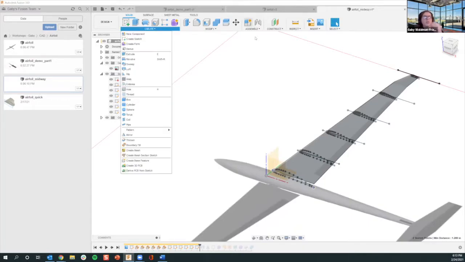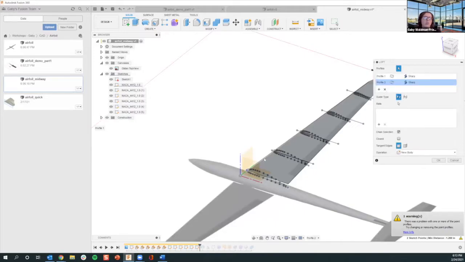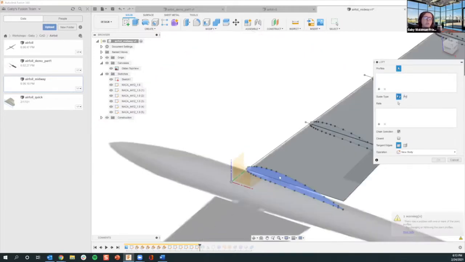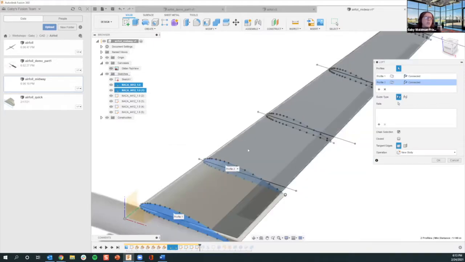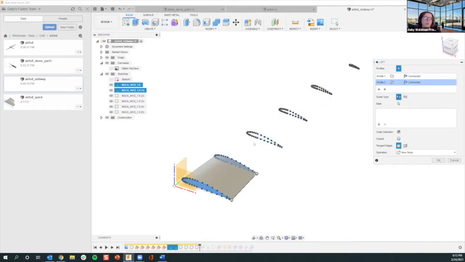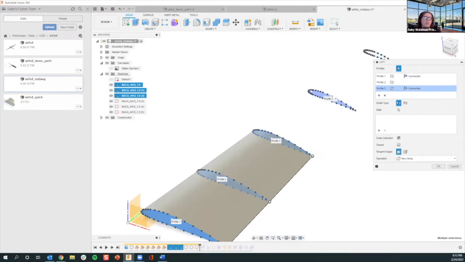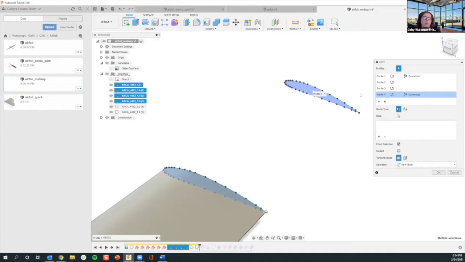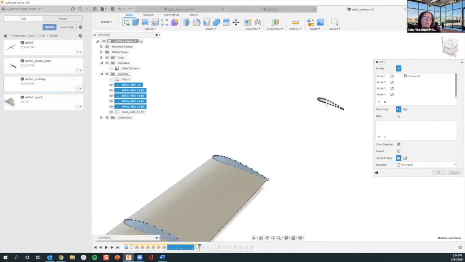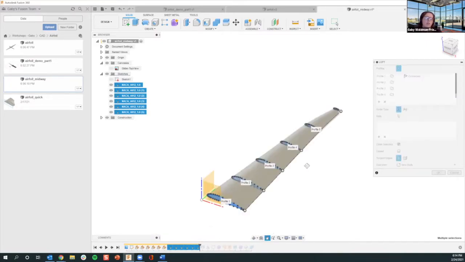There's a couple different types of loft, and I'll do a solid loft first. That's what we talked about last time. But essentially what we're going to do is pick each of these profiles, and I'm going to hide the first sketch, and I'm going to hide the canvas just so we can see what it's doing better. And I'm picking each profile here. Make sure you pick the profile and not the points. And now we have this nice wing.